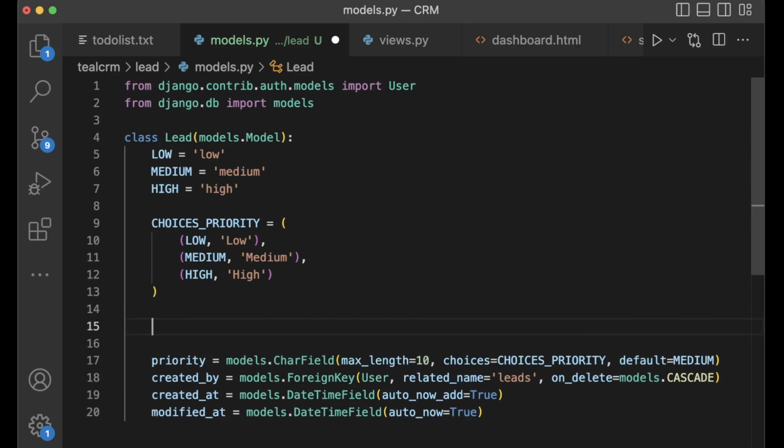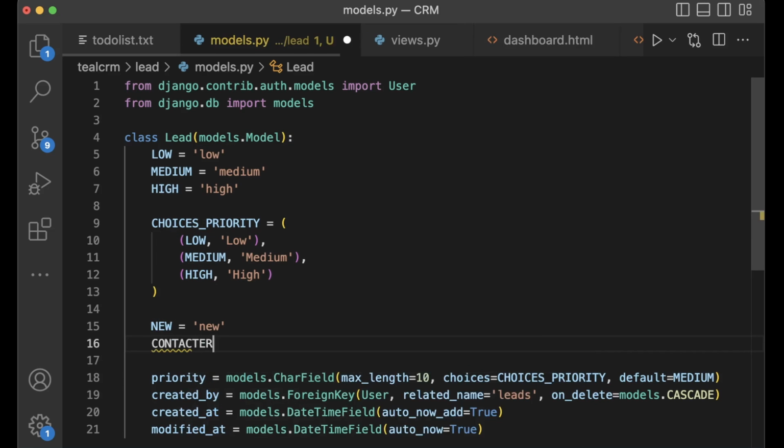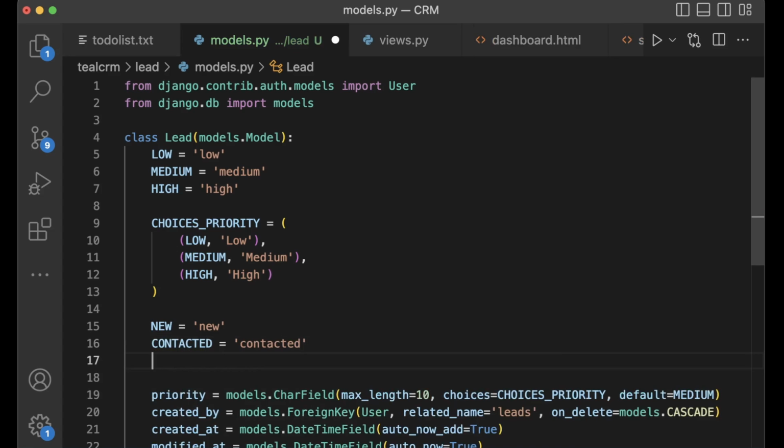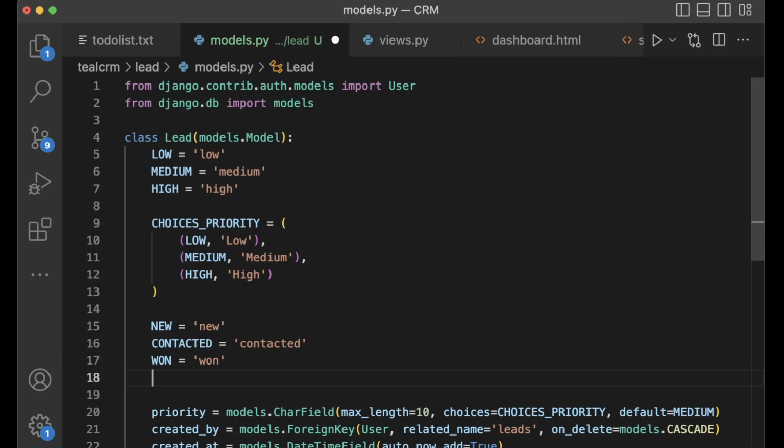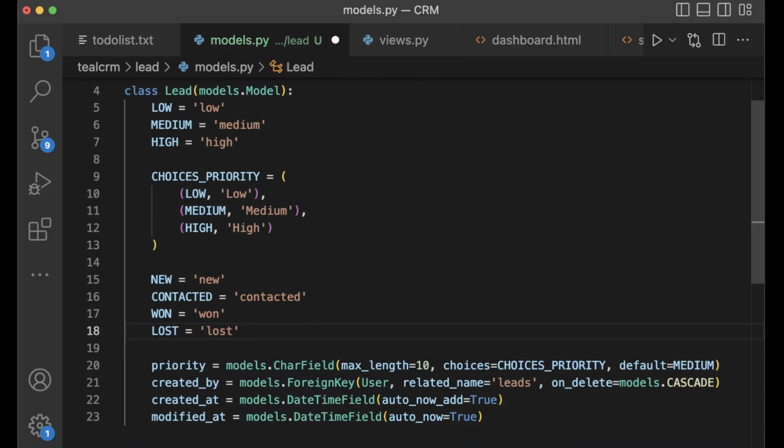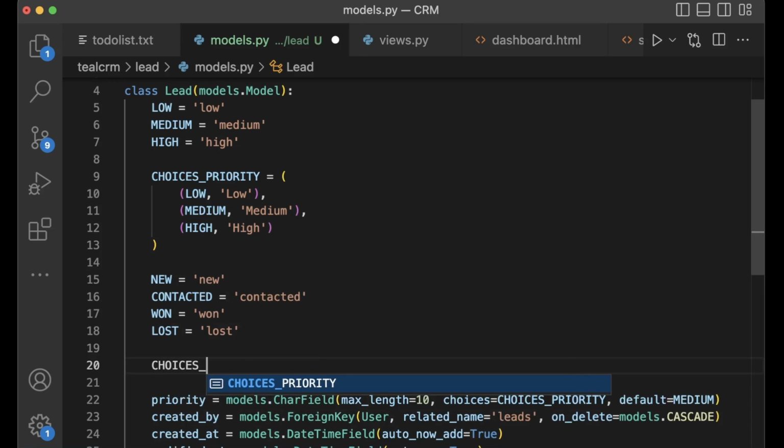And I also want to make it possible to change the status, like if it's a new lead, if you have contacted the user or owner, if you won it or lost it, and similar. So NEW equals new, contacted, won, lost, like that. We can add more here if we wanted, and we can also remove some if we wanted to do that. So then we need to create a new choices tuple, CHOICES_STATUS.